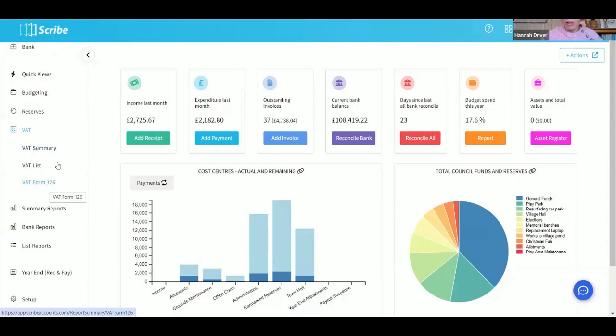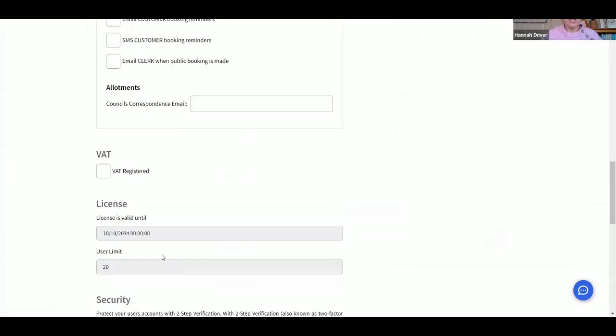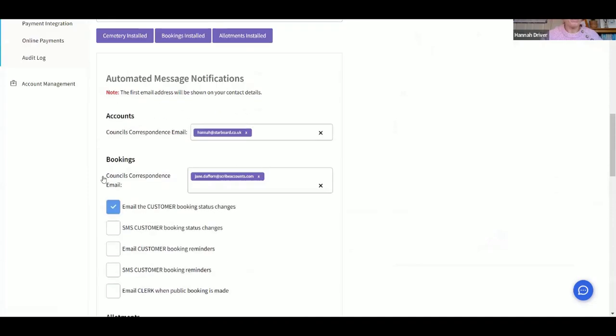If you see different menu options to that, you would need to check your council profile. That can be found under Account, Council Profile. If you scroll to the VAT section, you just need to make sure that this box is not ticked. So if you're not VAT registered, you should not have a tick in the box, and therefore you will then see the correct menu options.